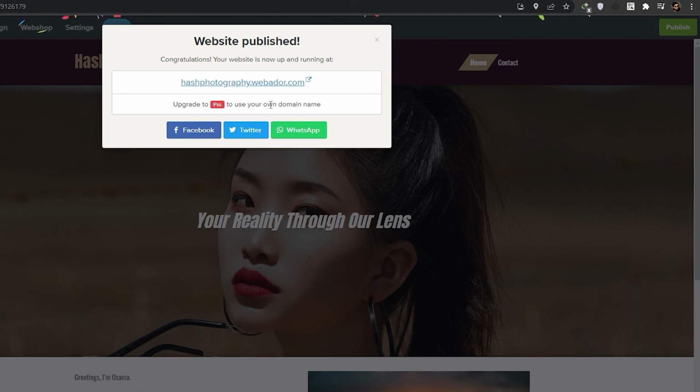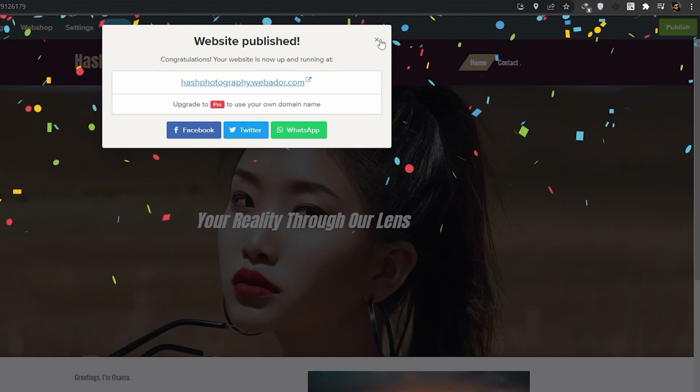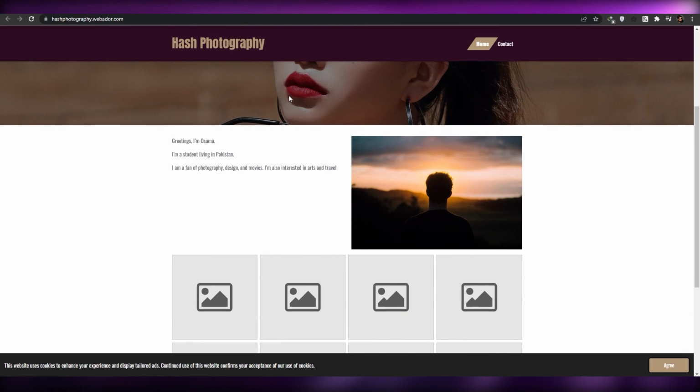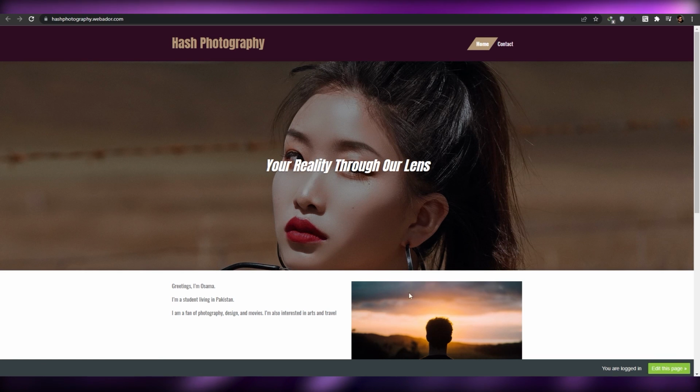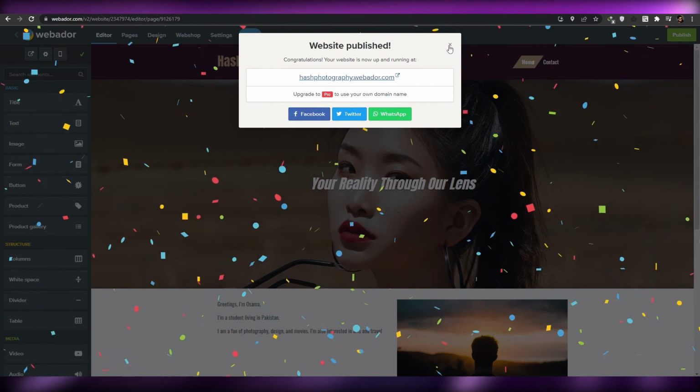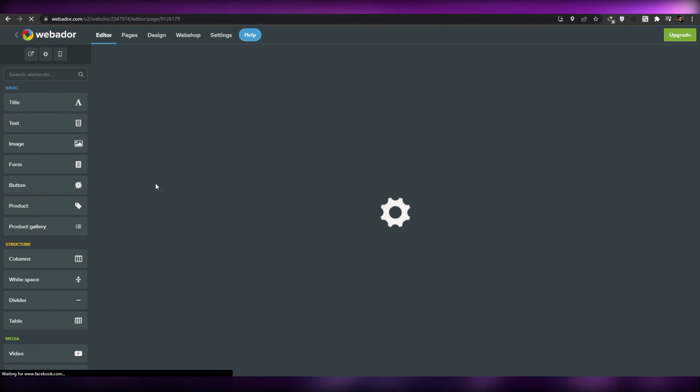So, and there you go, your website has been created, and you can go ahead and take a look at your website over here. So this is how it looks like. Yeah, I think it's pretty nice. And there you go. So that's how you basically create a website using Webador for free.